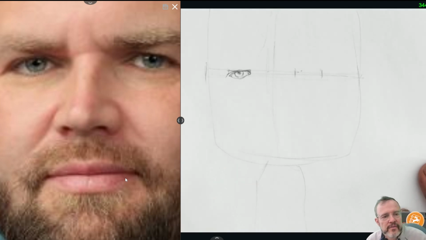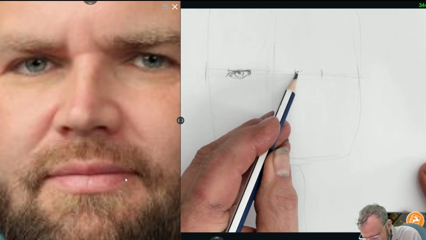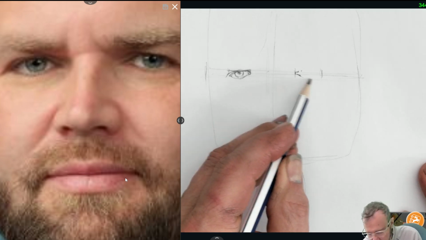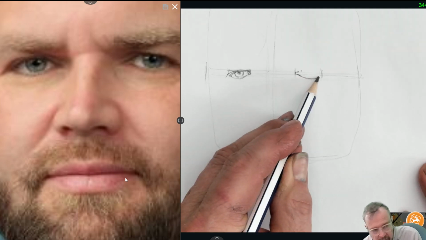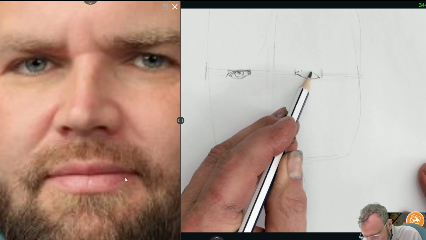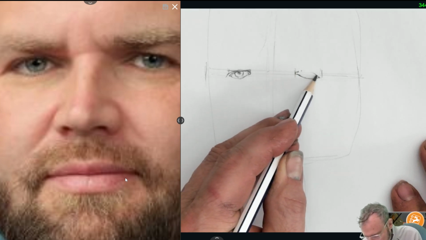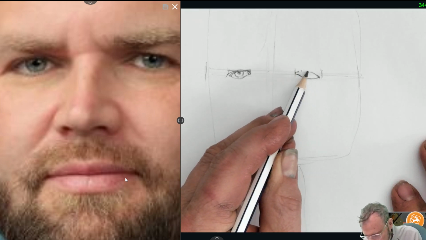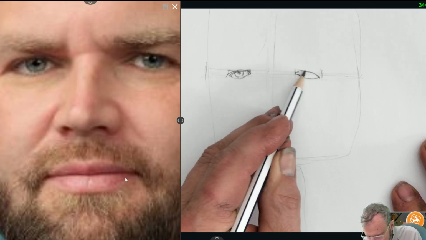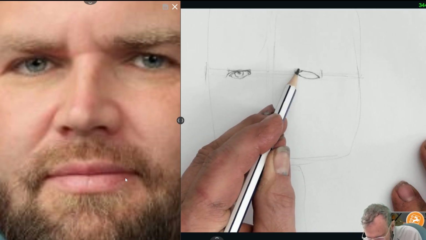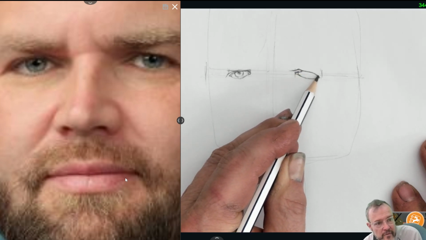And we're going to do the same analysis on the other side. We're going to start our eye up here on the line, scoop down and end the eye way down below the line. Notice on this side we don't see the upper lid at the outside corner of the eye. Instead we see more of it at the inside corner of the eye, which is an interesting asymmetry, and in a caricature we always want to emphasize those asymmetries.